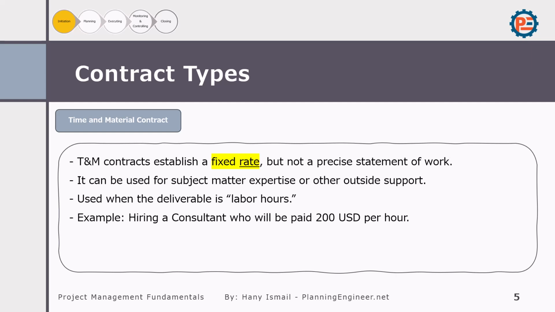An example of a time and material contract is hiring a consultant. In construction projects, usually the client pays the consultant on a monthly basis based on the professions, like when I need an electrical engineer, mechanical engineer, or civil engineer.